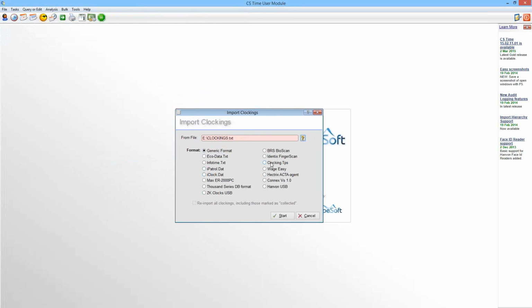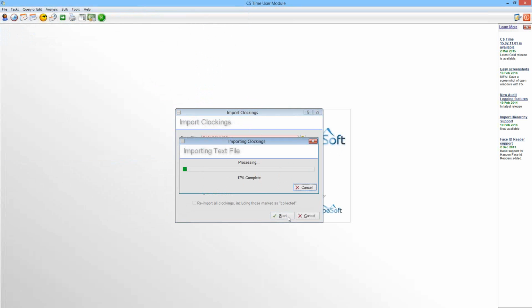Let's say you're importing from another clockings.tps file, so for some reason a new clockings file was created and some clockings were imported into that file, and now you've restored a backup, you need to actually import those new clockings. You can import from the clockings.tps file as well, and many other ones as well. But I'm going to choose the generic format. That's all that we're doing for today, and we can click on Start.